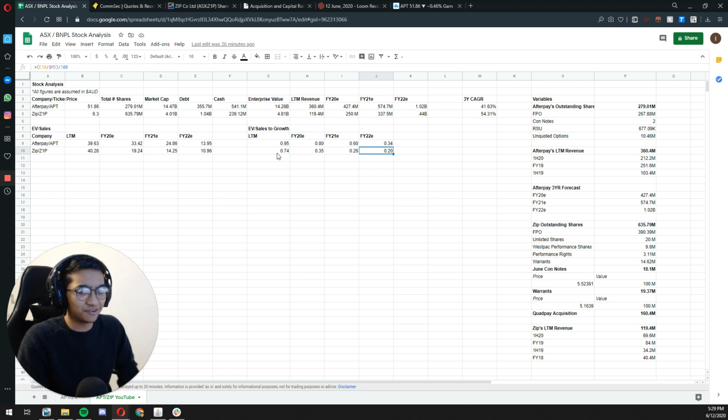So I'm going to have more of a good look into Zip. Obviously, you want to do more due diligence before you make an investment decision, more than just this. This is just a good starting point, I guess. But yeah, Zip looks pretty good compared to Afterpay.